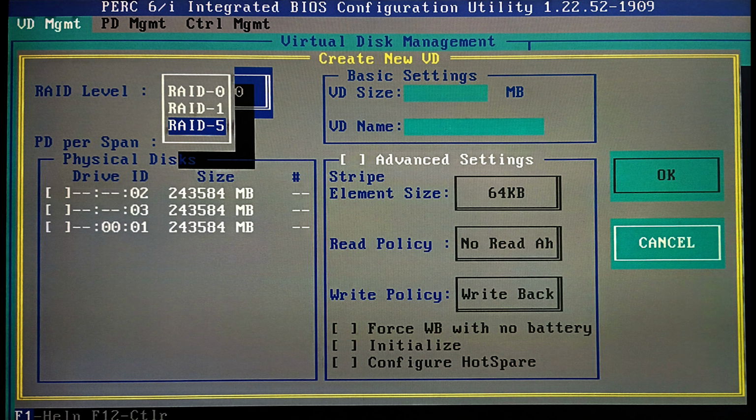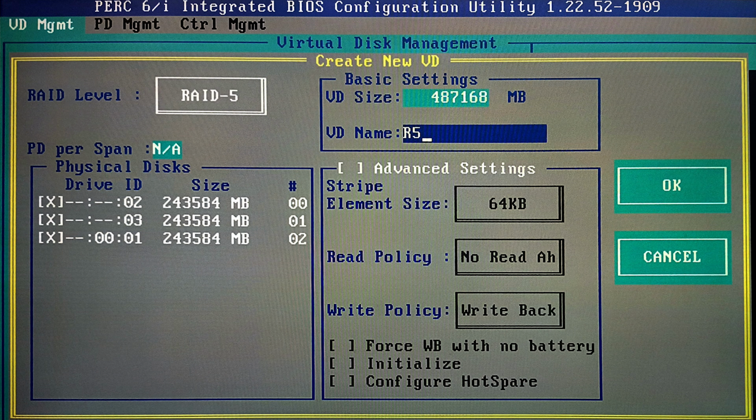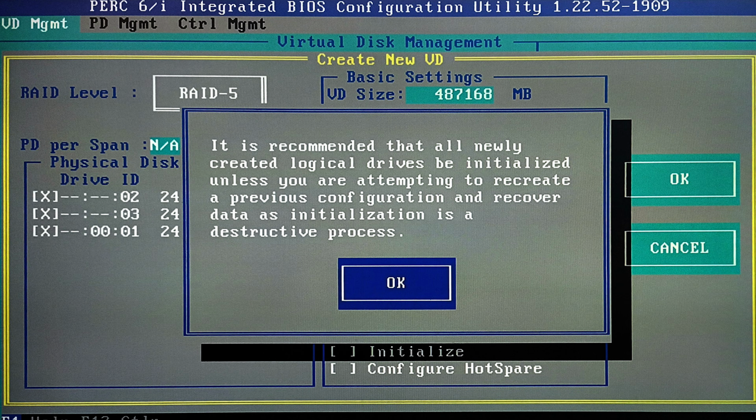From the list of available RAID types, choose RAID 5, then select the disks you want to include in the array. During setup, you can define the RAID size and assign a name to the array. You can also configure additional parameters, such as stripe size and the caching policy, choosing between write back and write through. Other available options include Initialize, Configure Hot Spare, and Force Write Back with no battery, which you can enable if needed. Once you confirm these settings, the virtual disk will be created.